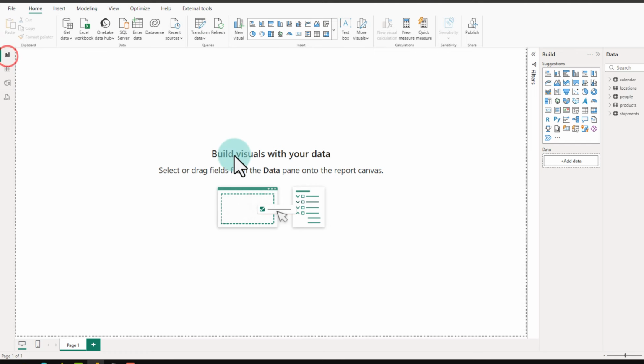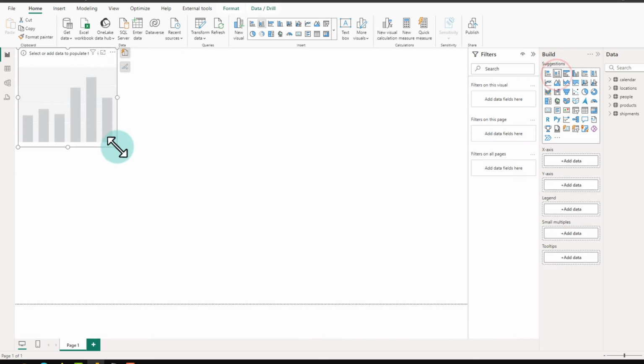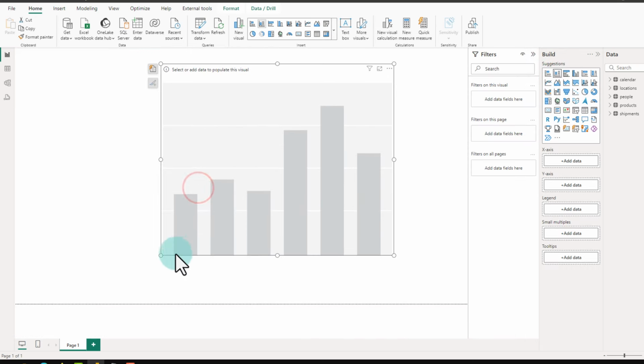So let's go to the report view here and let's create a simple column chart to understand what's happening at a product level. So I'll put a column chart, and in here I want to see each product and what is the total amount that we are making. So product is owned by the products table.